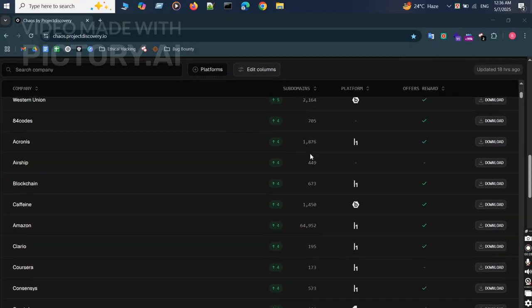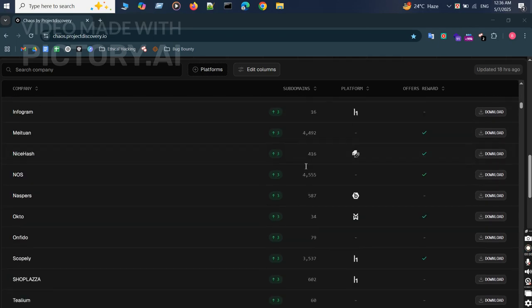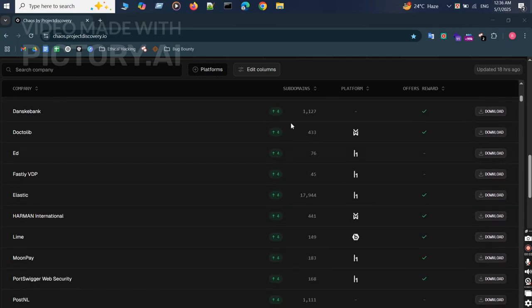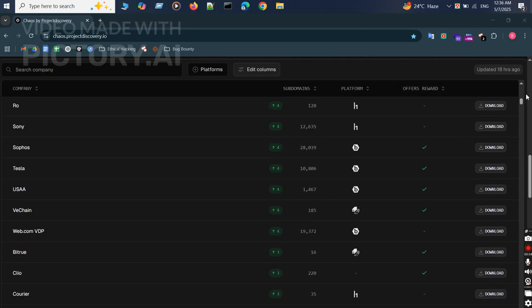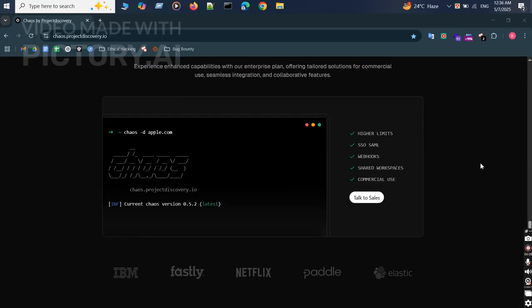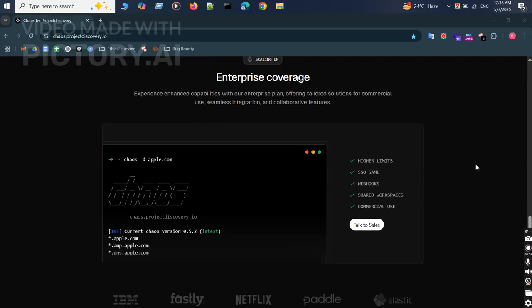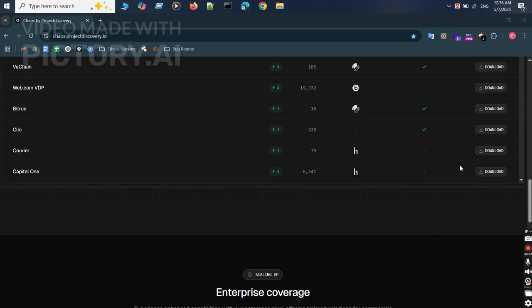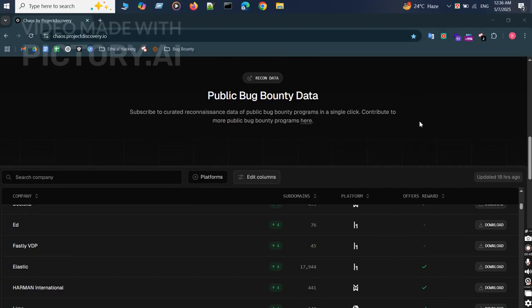new records. So what are these records? Actually, these records are the subdomain records, which are categorized based on bug bounty programs. This list was updated 18 hours ago, so you can keep a watch on each program and see if there is any update or any new subdomain added. You will automatically come to know and you can start hunting before other security researchers.